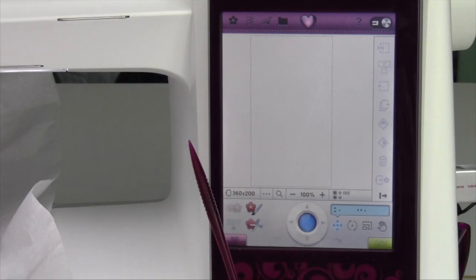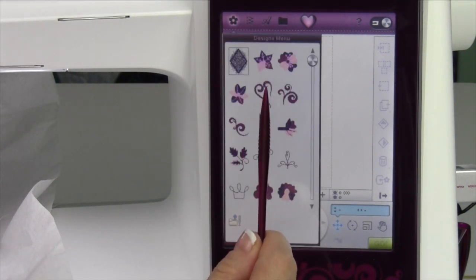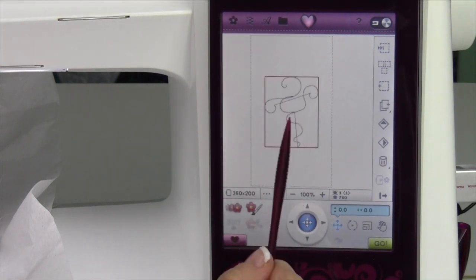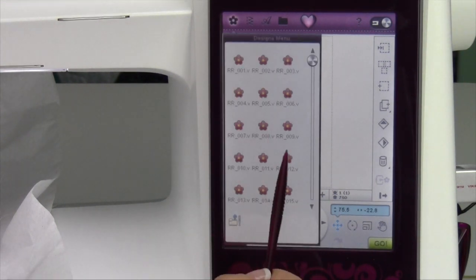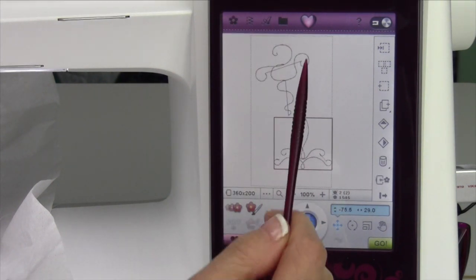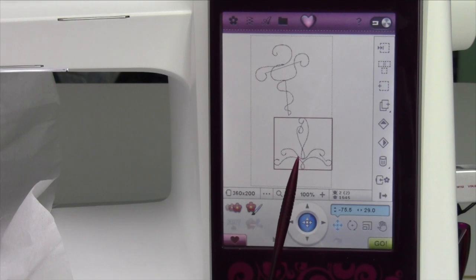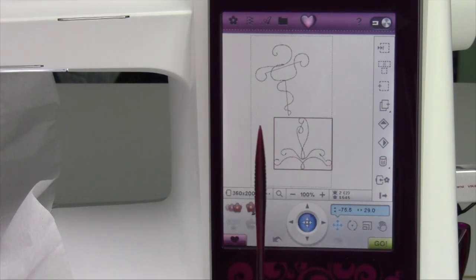Do you know your machine will stitch out designs in the order they're brought into the screen area? So if I was to bring in this design, and we'll put it up here a little bit, and then I bring in a second design, it will stitch this one first and this one second. So sometimes there is an order that you want it to go in.